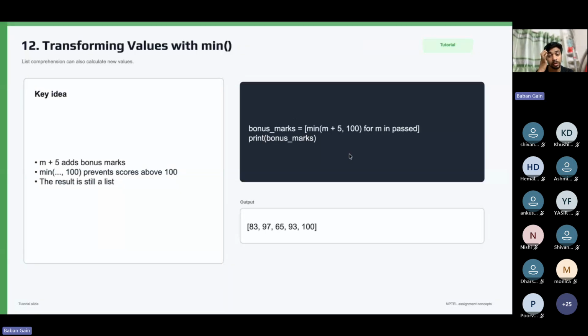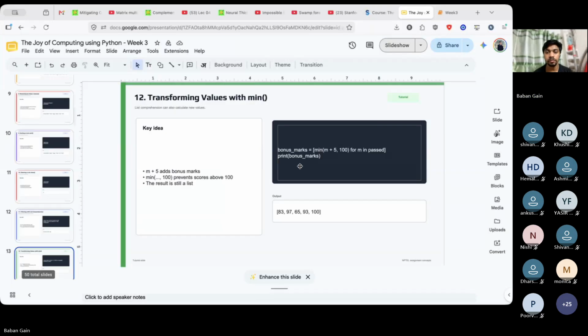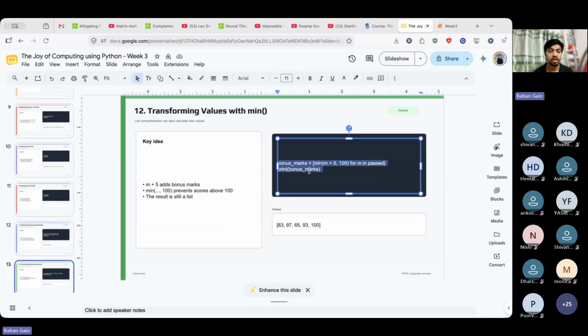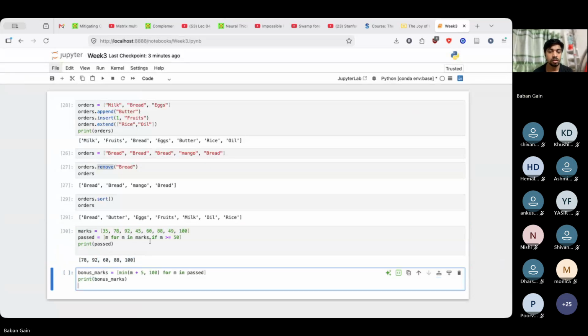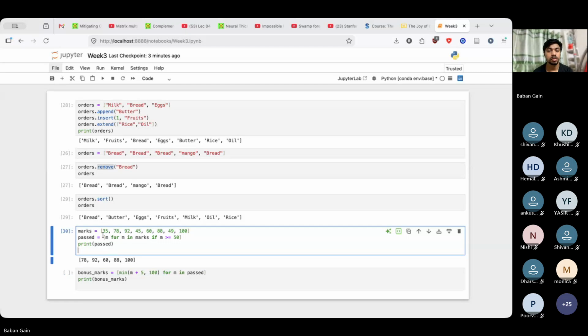Okay, this is another thing. Second thing is transforming something. So let me again copy paste this one. Let's say marks is this, and let's say I want to add 5 marks to all the students.